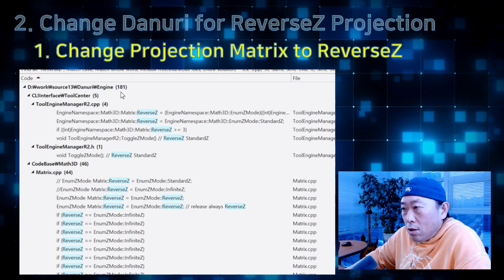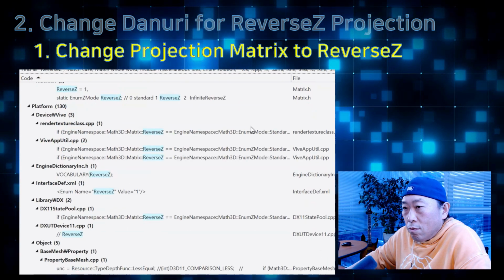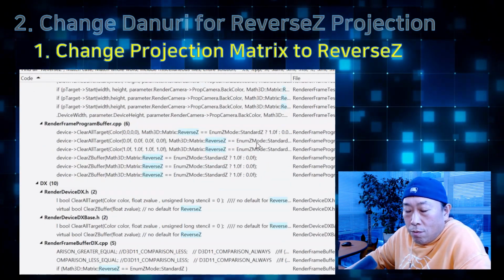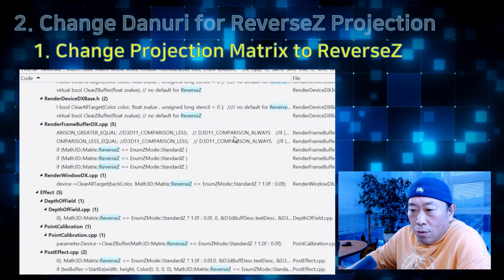There are changes for the new engine version of the reverse Z method.